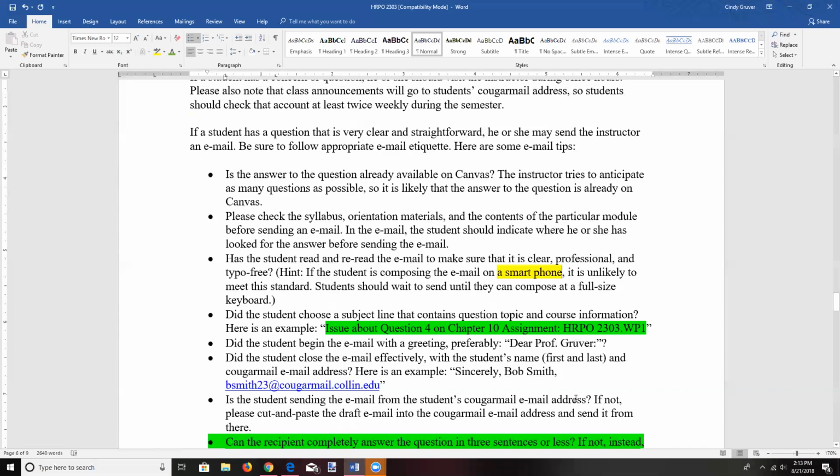Then of course, after the body of your text, you're going to conclude with, I would say, "Sincerely" is a good choice, Sincerely, comma, then your first and last name, and you'd want to include your Cougar Mail. You should send your emails, by the way, from Cougar Mail. You can also CC your personal email if you would like that as well.